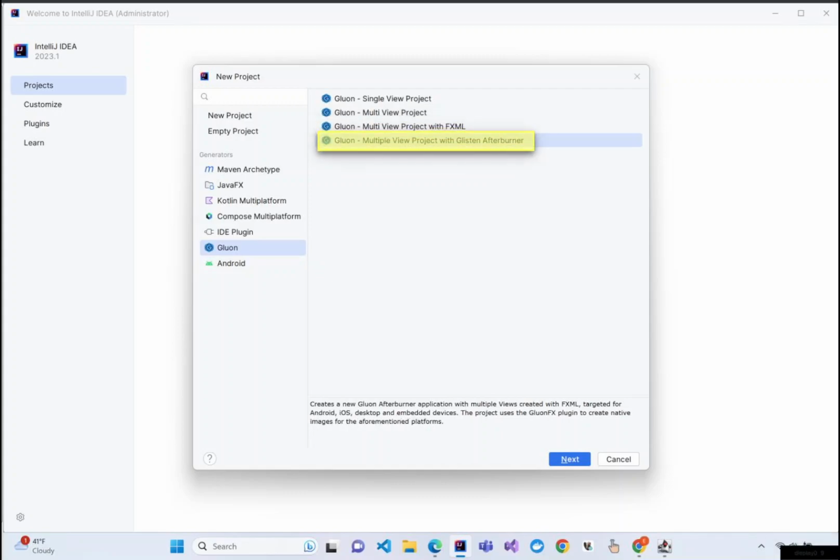The Gluon Multiple View Project with Glisten Afterburner option creates a new Gluon Afterburner application with multiple views created with FXML, targeted for Android, iOS, desktop, and embedded devices. The project uses the Gluon FX plugin to create native images for the aforementioned platforms. For this tutorial, let's use the Multi-View Project with FXML option. Click on Next.